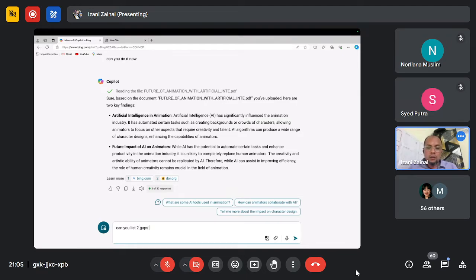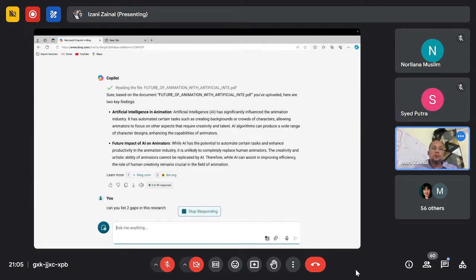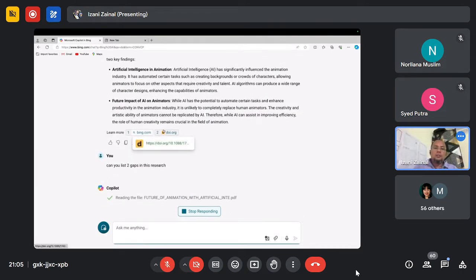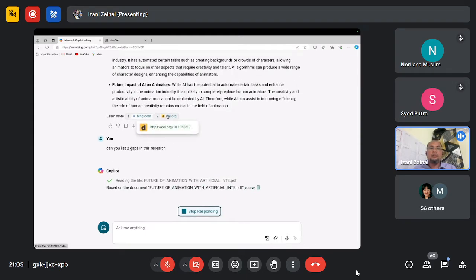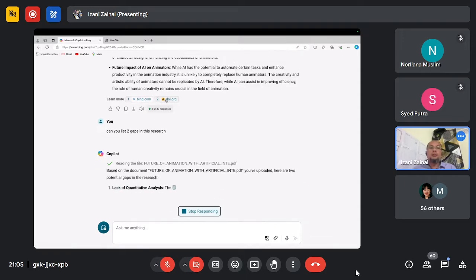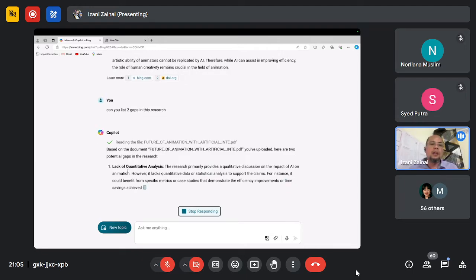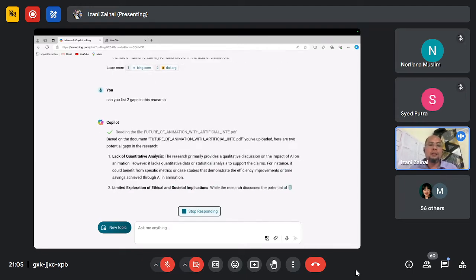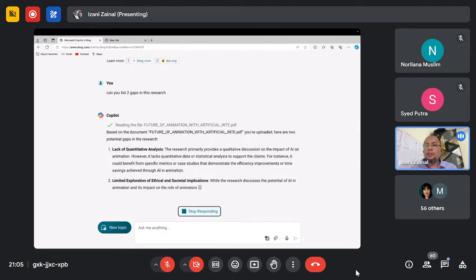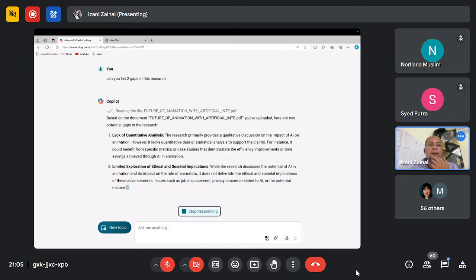In this area, in this topic, in this research. So you start to communicate. Okay, so they will go back to this PDF. This is the thing that I want to show you after this, this DOI thing. So when they analyze this, they will tell you: lack of quantitative analysis, limited. Let's say I want to know how to use this.